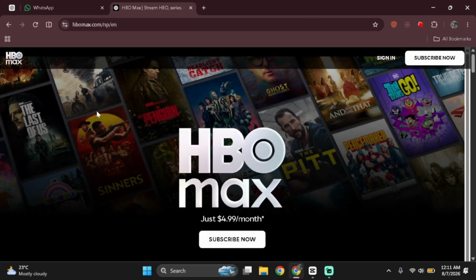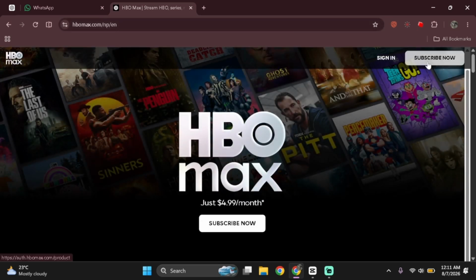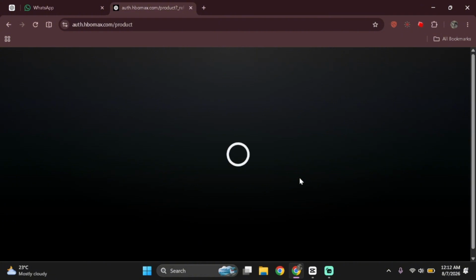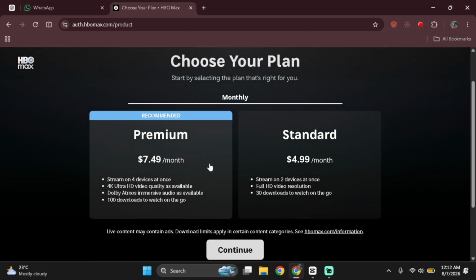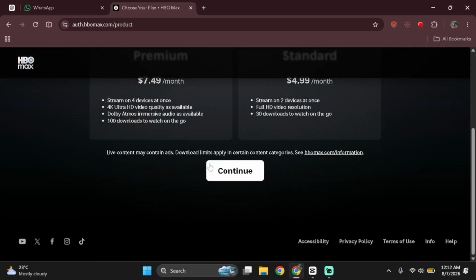Once you have signed in to your account, click on your profile icon, then go to subscription page, then select manage subscription. If you have subscribed directly through Max, you can click on cancel subscription and then follow the on-screen instruction to confirm your cancellation.